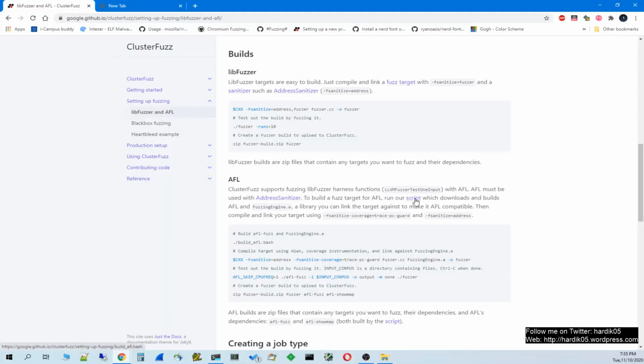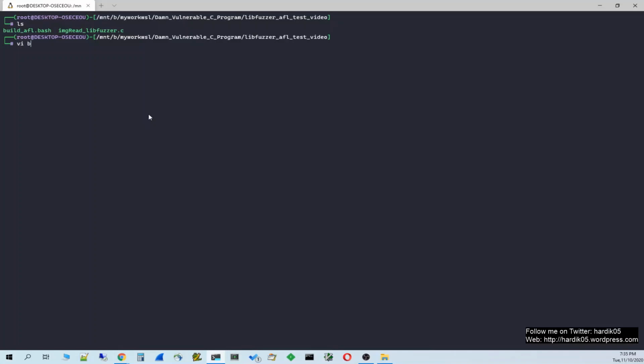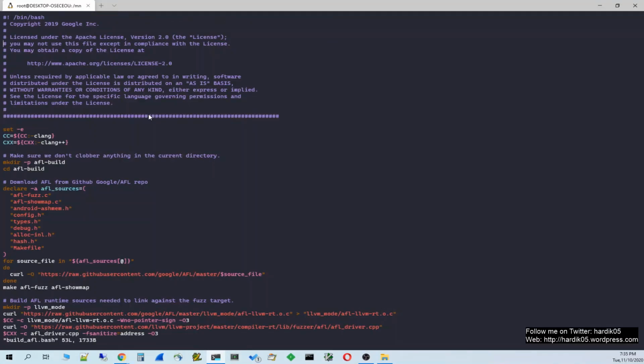Once you download this script, I'm going to show you the source code for that. You can see that it is a bash script and it contains a couple of download instructions. It downloads a couple of files like afl_fuzz.c, afl-showmap, etc. These are very specific files to AFL. It downloads them using curl from this URL, that is the AFL official GitHub repo, and then it compiles them. So it will create afl-fuzz and afl-showmap.